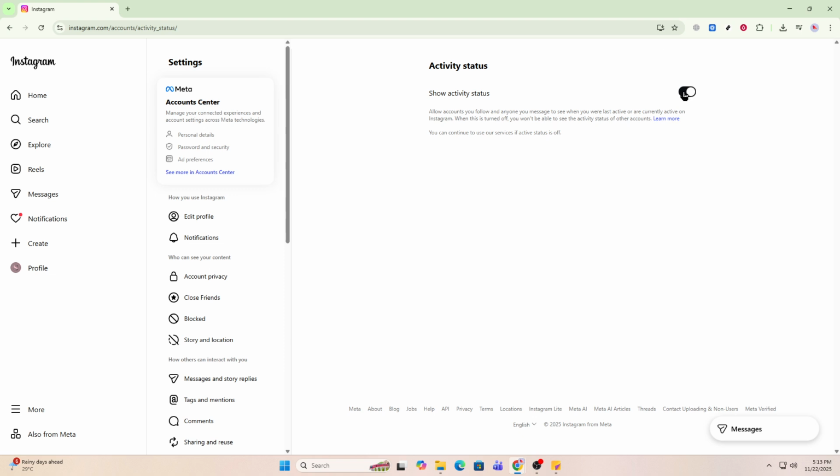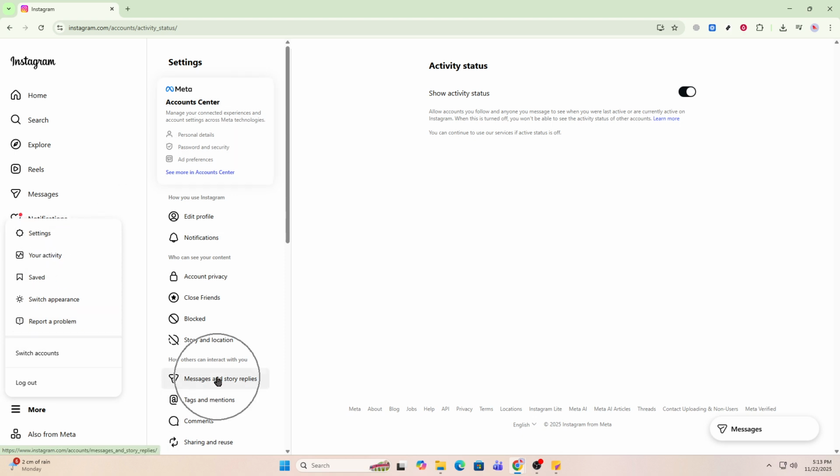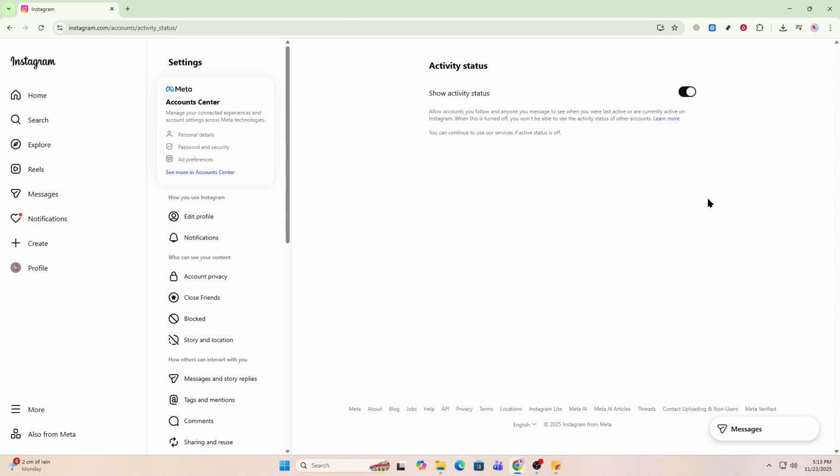If you also use Instagram on a web browser, you can disable your active status there too. Go to Instagram.com, open your settings, then choose Messages and Story Replies, and uncheck Show Activity Status. That way, your preference is consistent across both mobile and web. And that's all it takes. This is a straightforward way to control how visible your online presence is, giving you a bit more privacy without changing how you use Instagram day to day.